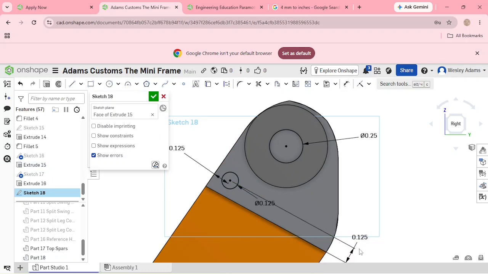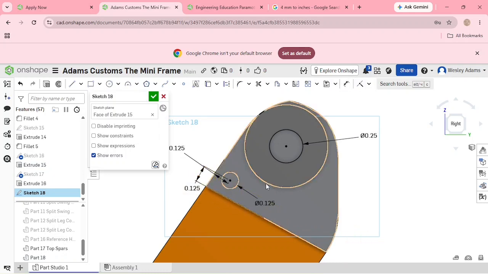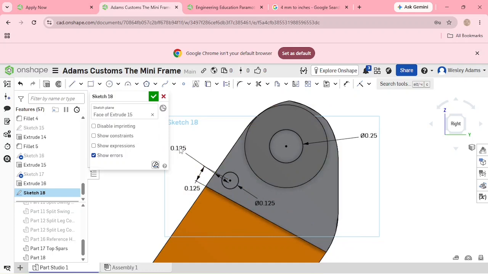So let's turn off our dimension tool. Let's drag this one back over. We will click on this one and drag that one. And let's make one more circle so we can go ahead and extrude all of these. So it's going to be 0.125.